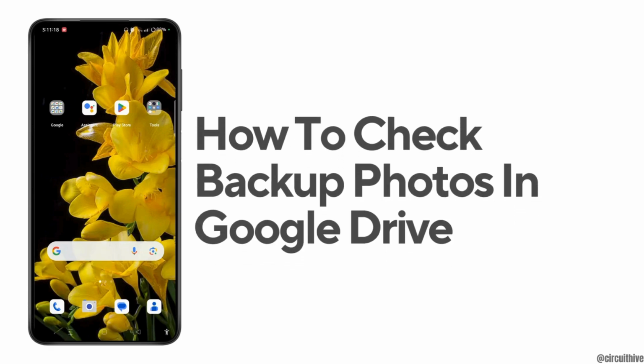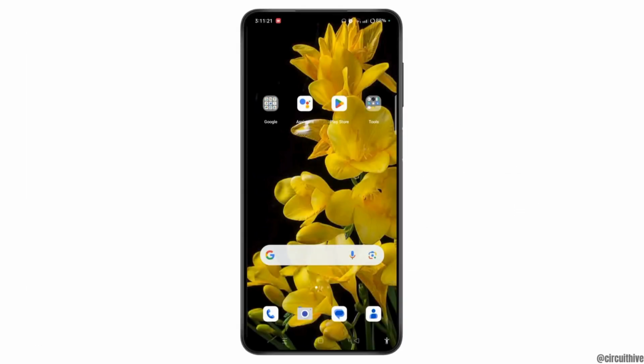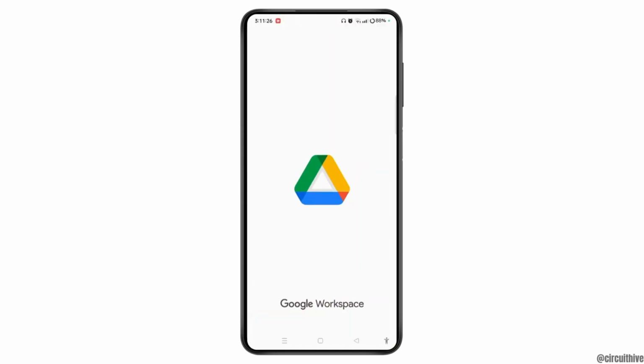How to check backup photos in Google Drive. Checking backup photos in Google Drive is quite easy and simple. Launch the Google Drive app on your device.